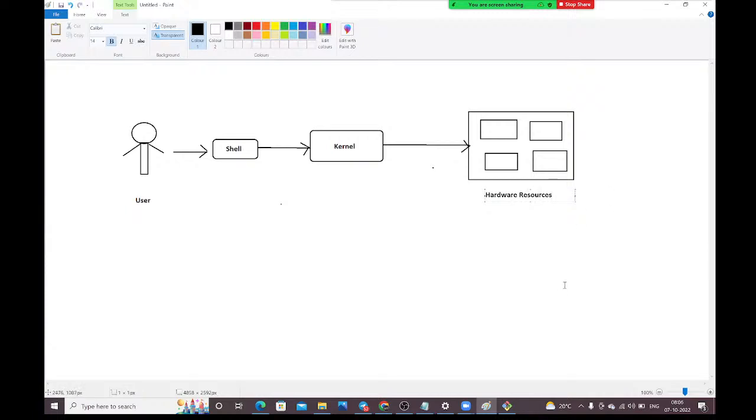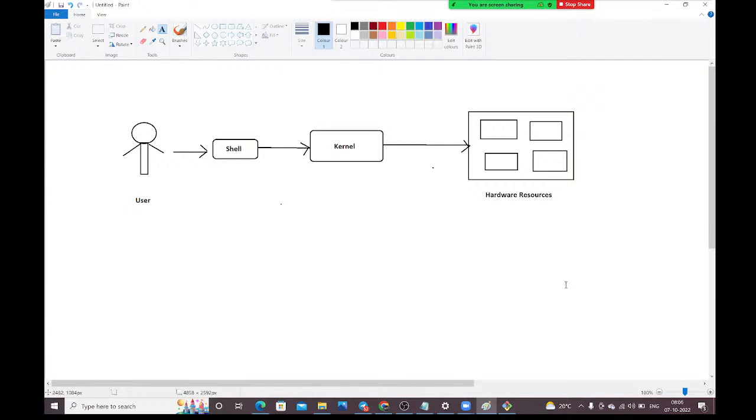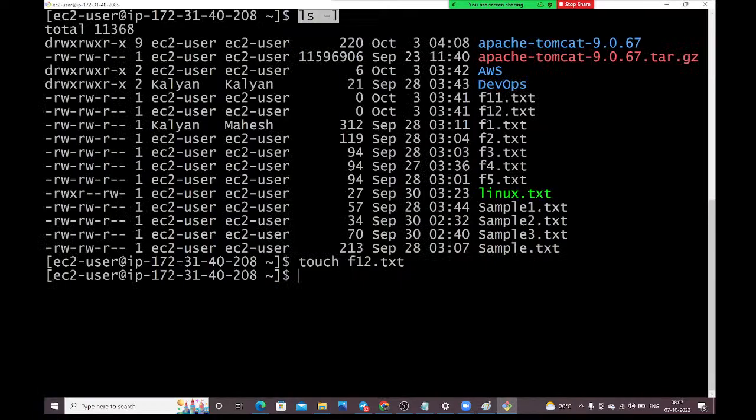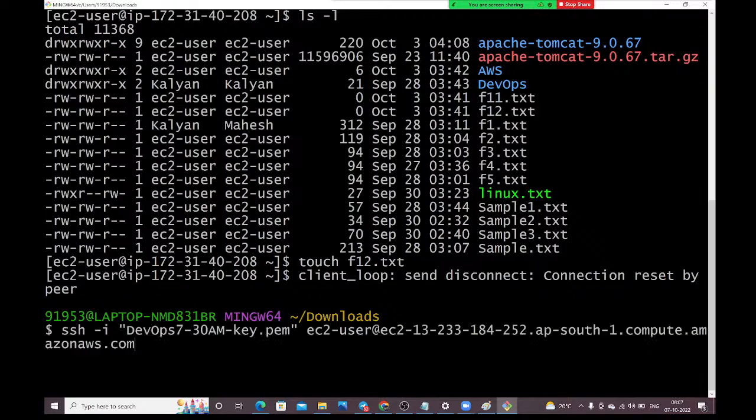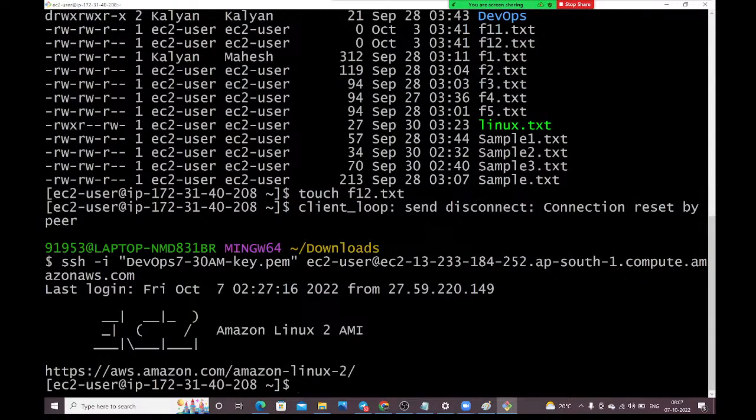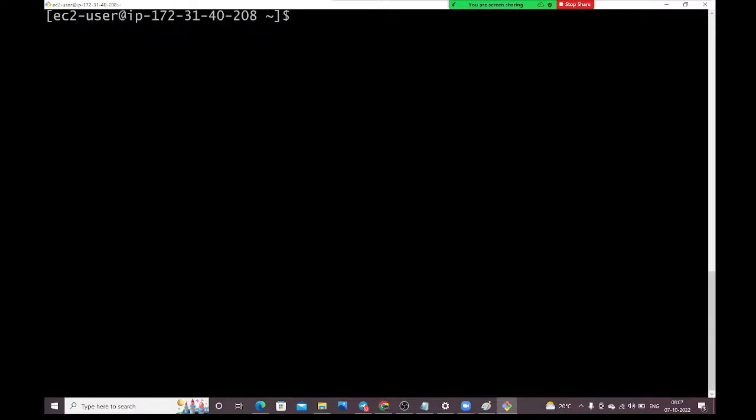Have a look at this diagram, guys. Simple. Right? All the commands will be read by shell. Shell will verify those commands. See here, I'm giving a command like this, and I'm giving f50.txt. Command not found, command not found.